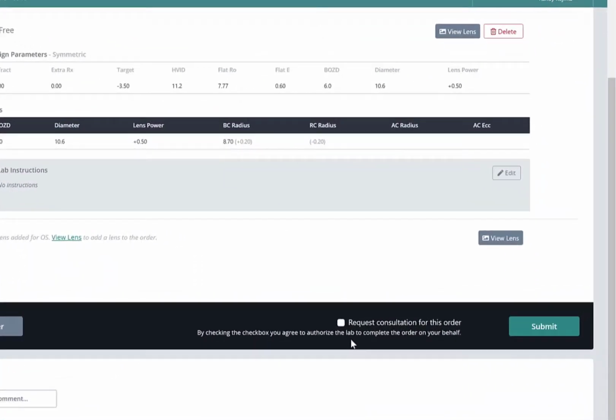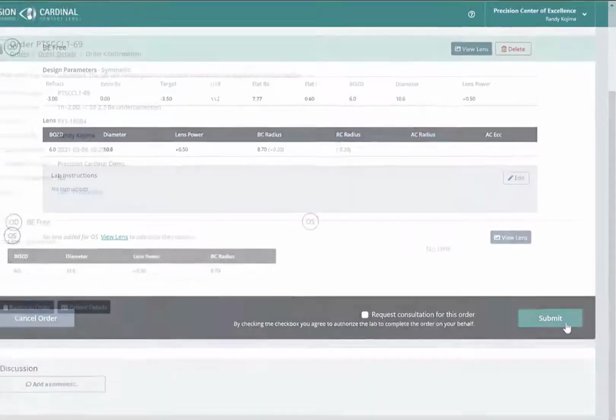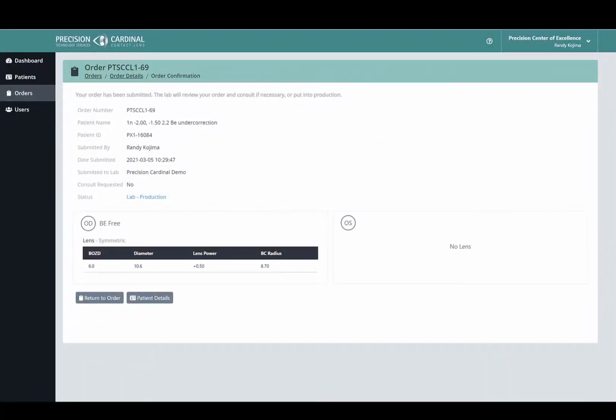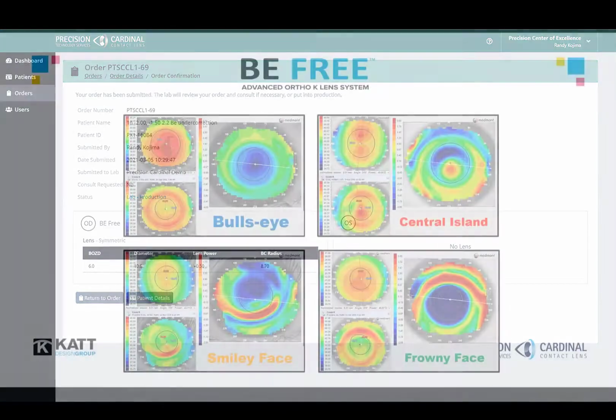We have the option to select Request Consultation if we need any assistance. Otherwise, if you want this order to go directly to customer service for immediate processing, select Submit. The order has now been placed with Precision and Cardinal. You'll receive email confirmation, and you can await the arrival of your new Be-Free custom lens for the patient.